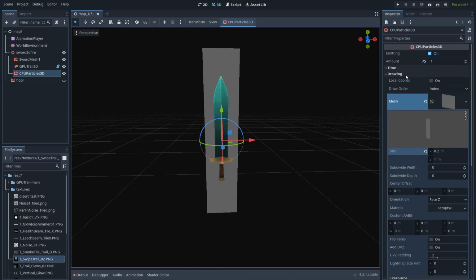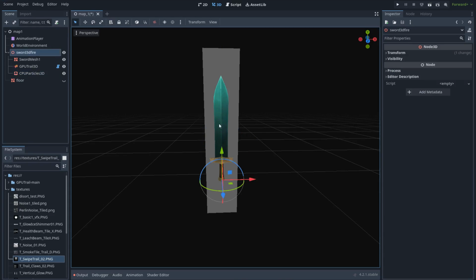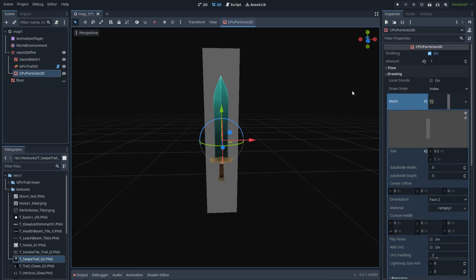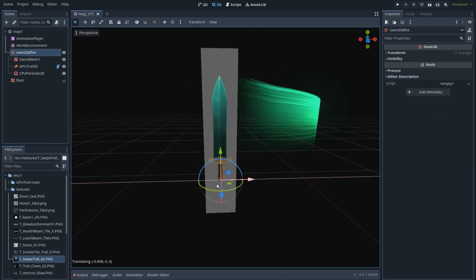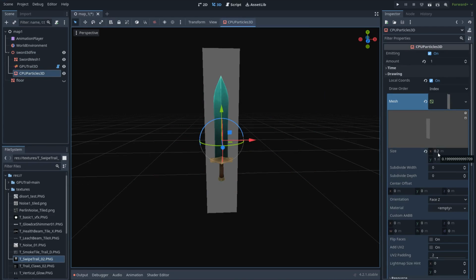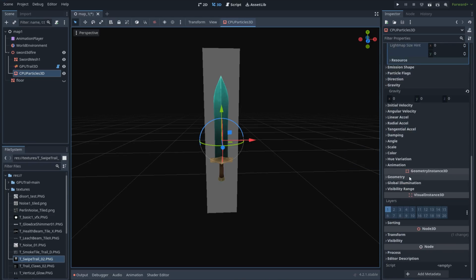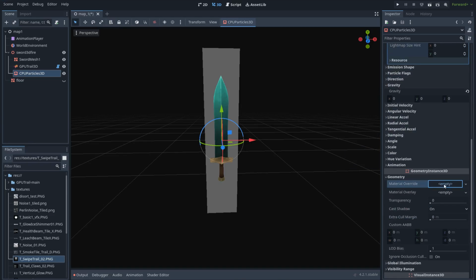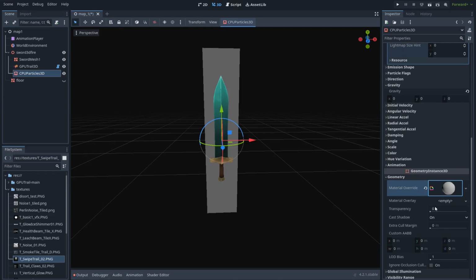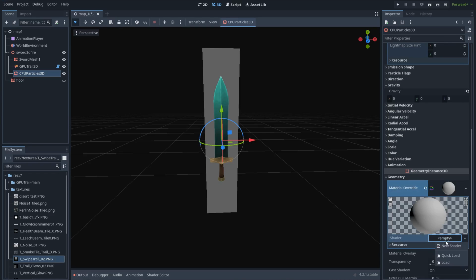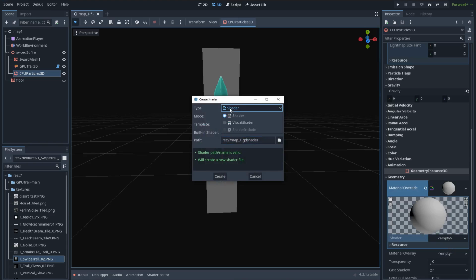So let's move it a little bit up. Oh, by the way, in the drawing option, enable local coordinates. So the particle will always stick to the sword, as you can see here. Cool. Let's create a new material for this particle. Let's go down to geometry, in material override, and create a new shader material. Create a new shader, visual shader.